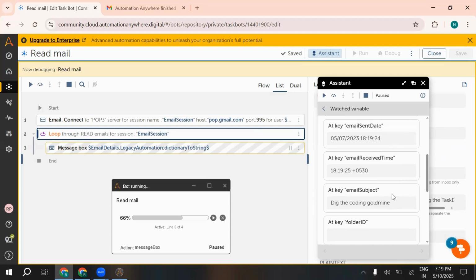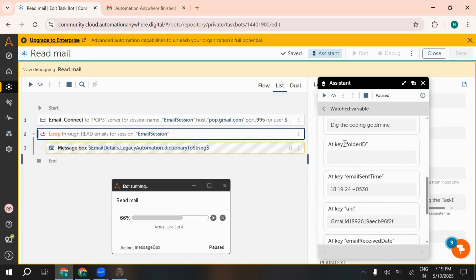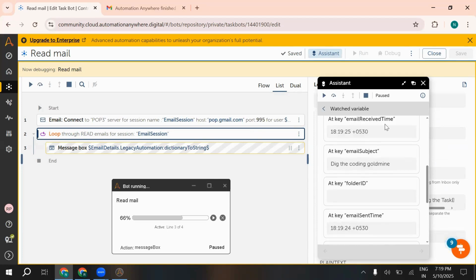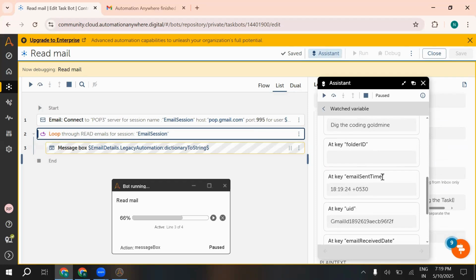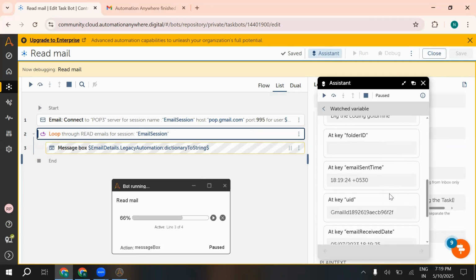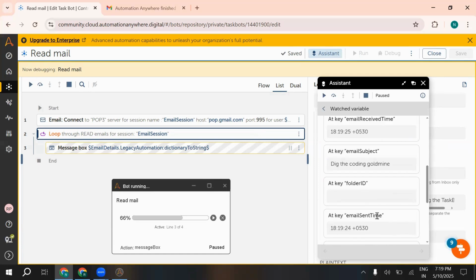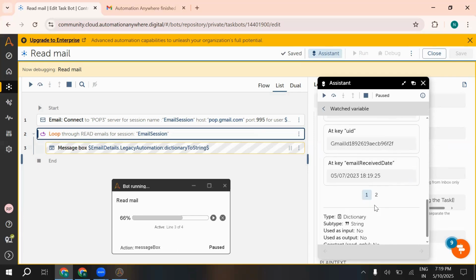Inside of that, you can see email CC, number of attachments, email to, email subject, email receive time, folder, and email send time also. All this detailed information inside of that dictionary variable, we can easily see. If you want to get only a particular value from this, we can get that also. So if you want to get only this email receive time, just copy this name.